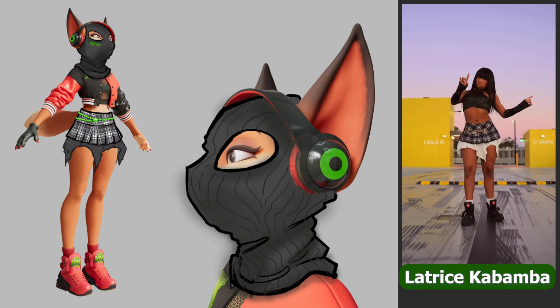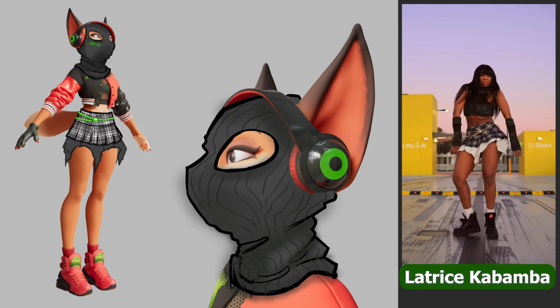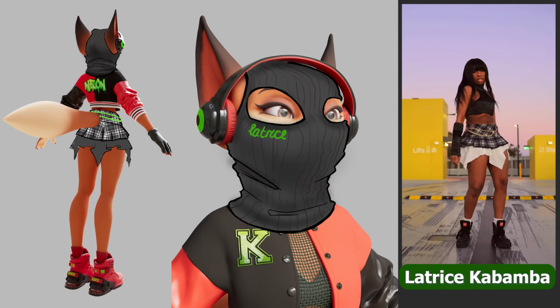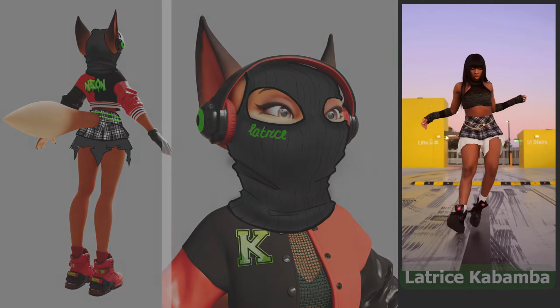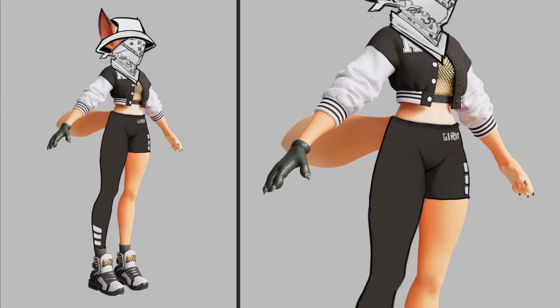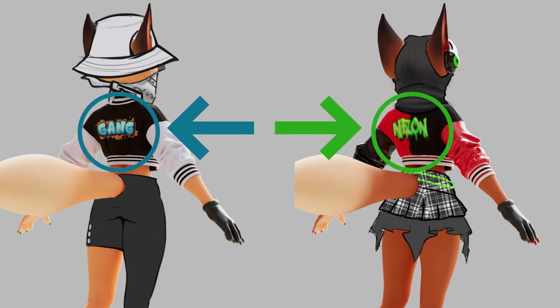Whenever I can, I'm trying to find a way to credit the dancers on the outfits. So here you see Latrice's name on the wool ski mask, and previously you saw Girin's name on the asymmetrical leggings. I think what I will eventually do is make sure their names are on the back of the jackets instead of what I have now.